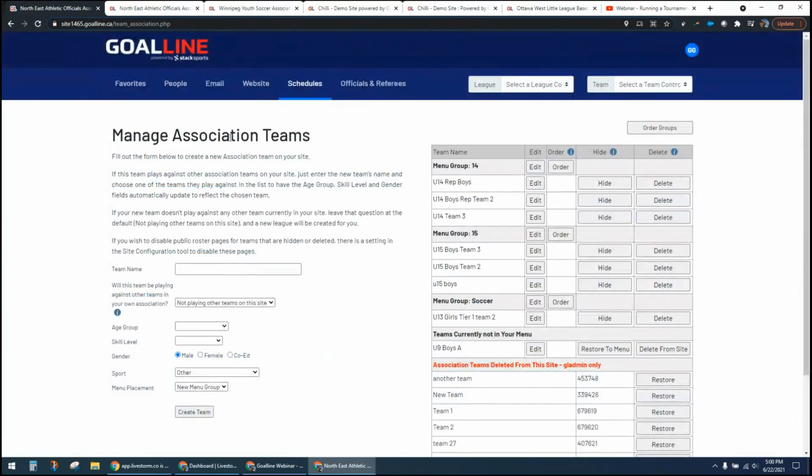When we look at our association team listing or the league listing, you can see that you can have different menu groups. And when you have those menu groups, you can have specific teams in those groups, and then you can edit the name of the group. So if I want this to be U14 rep, I can save that, and that's now the menu group title.